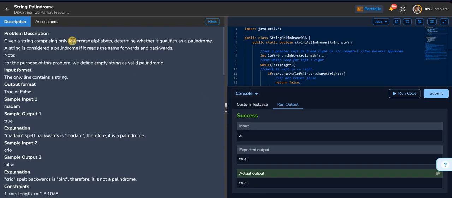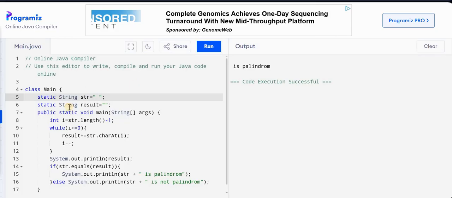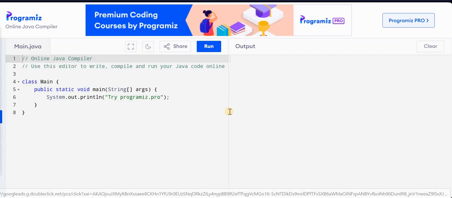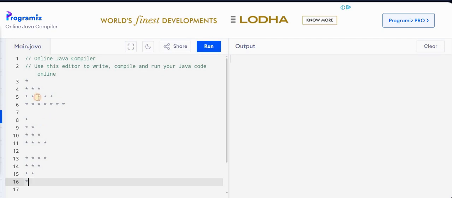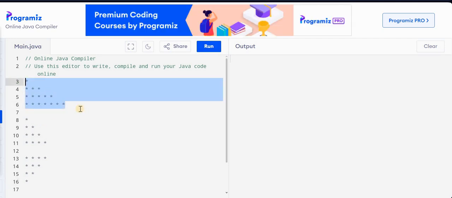Yeah, this is about checking whether a string is a palindrome or not, so that we have discussed here. And still time is there, so I can discuss one more thing, pattern matching. So let me take this pattern.